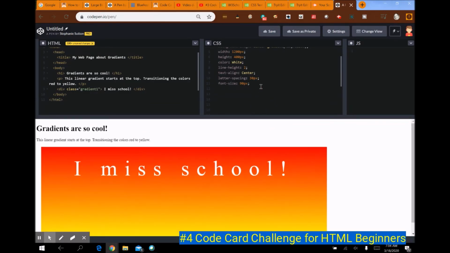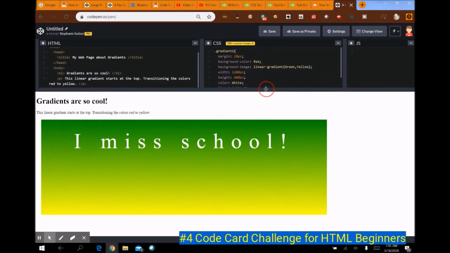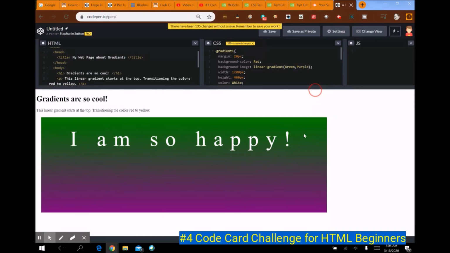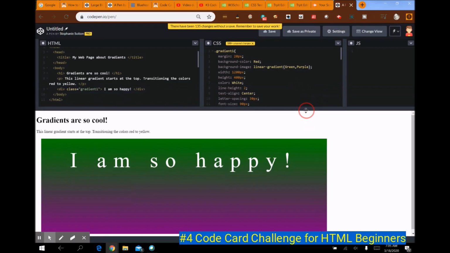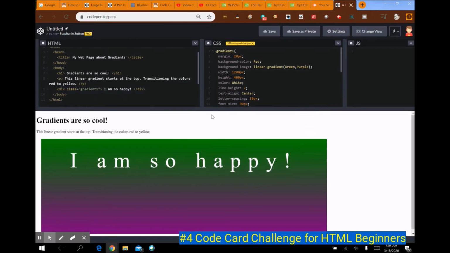Okay. So let's go up here and have some fun with this. Let's do green to yellow. What does green to yellow look like? Ooh, that's sort of funky. Let's change this. I miss school, because I know you guys do not miss school. I am so happy. Like that. Okay. Let's do green to purple and see what that looks like. That might be really super dark. Ooh, that is sort of cool for St. Patrick's Day that was yesterday. I like that.